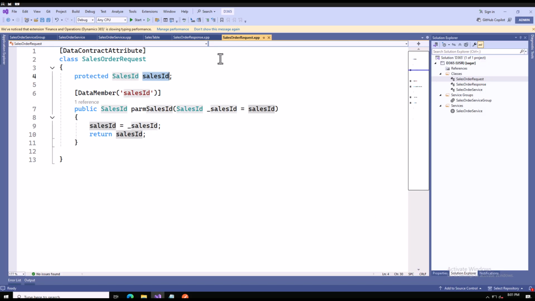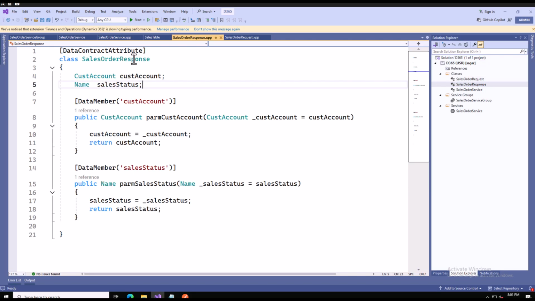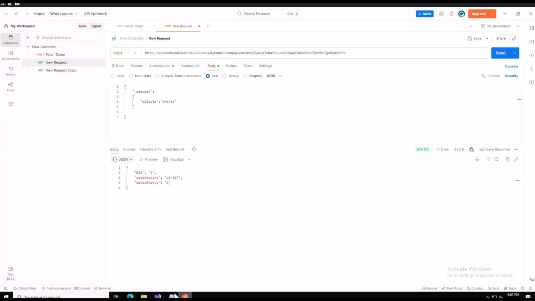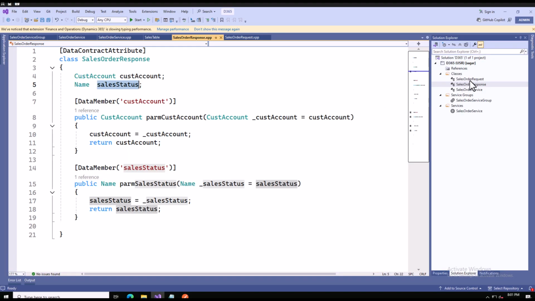Then you will create another data contract for your response. Here we go. Here I said that I want to get two things. I want to get my customer account and my sales status. So I simply created parameters for them. And let me go back. So this is how I created my request and response contract.